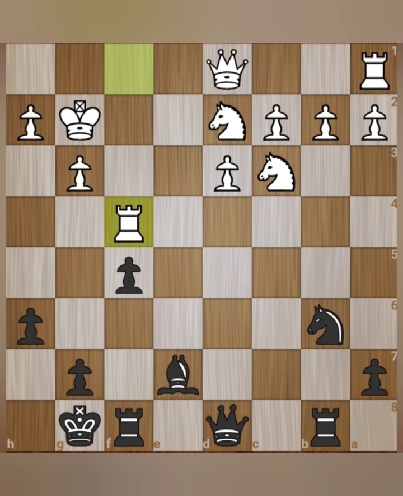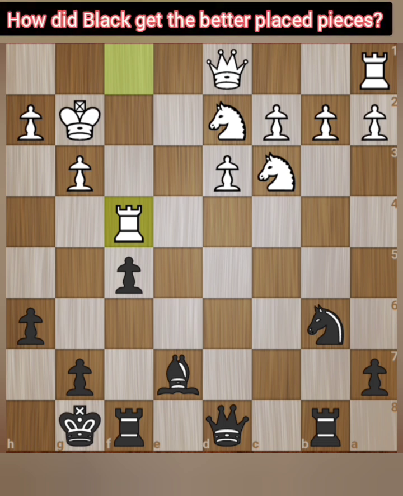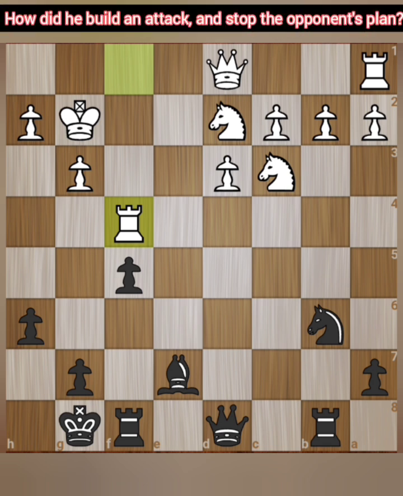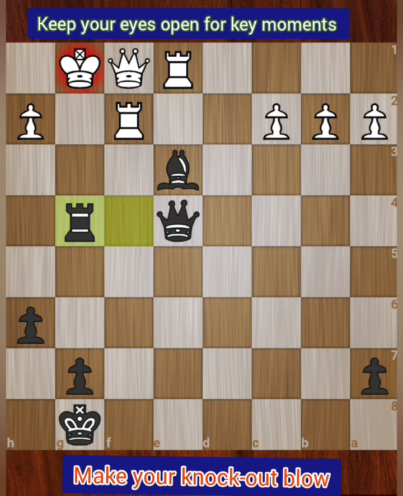In this position, how did black get the better placed pieces? How did he build an attack and stop the opponent's plan? There's only one way that white can answer the check, and that's to interpose with the queen, and queen takes g2 is checkmate.